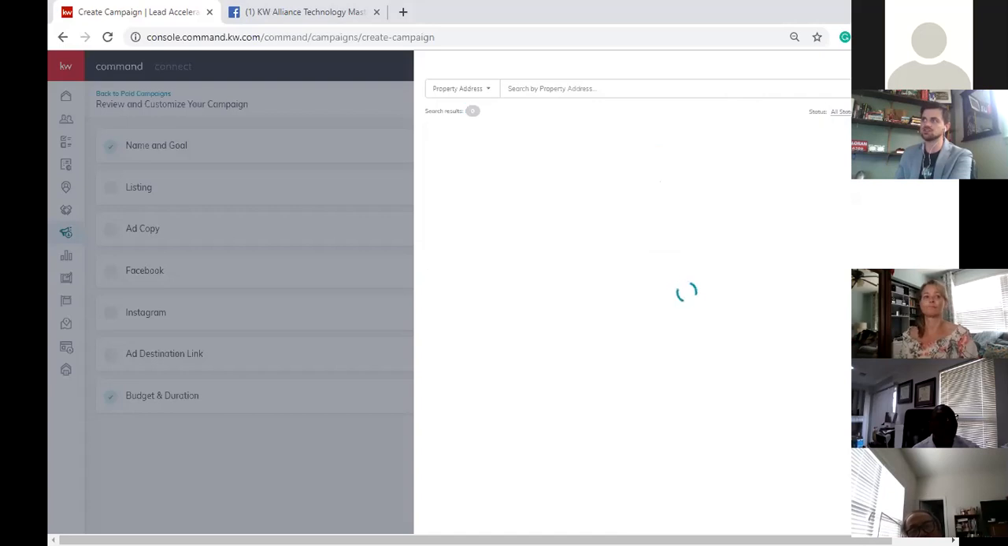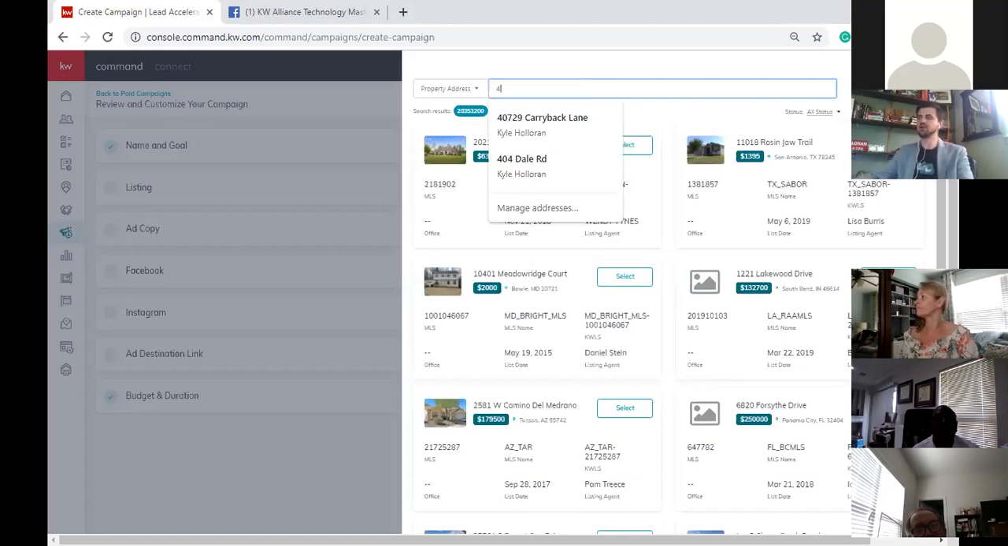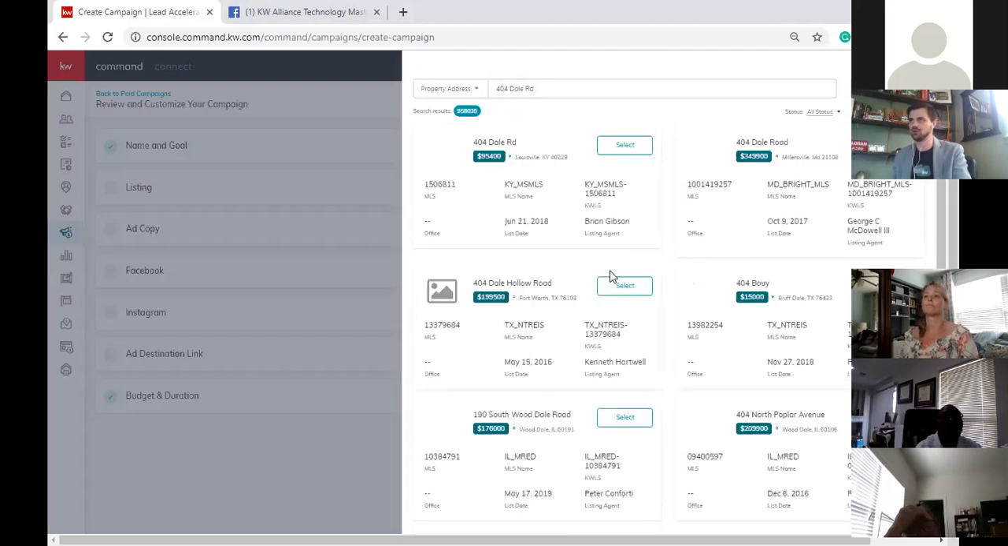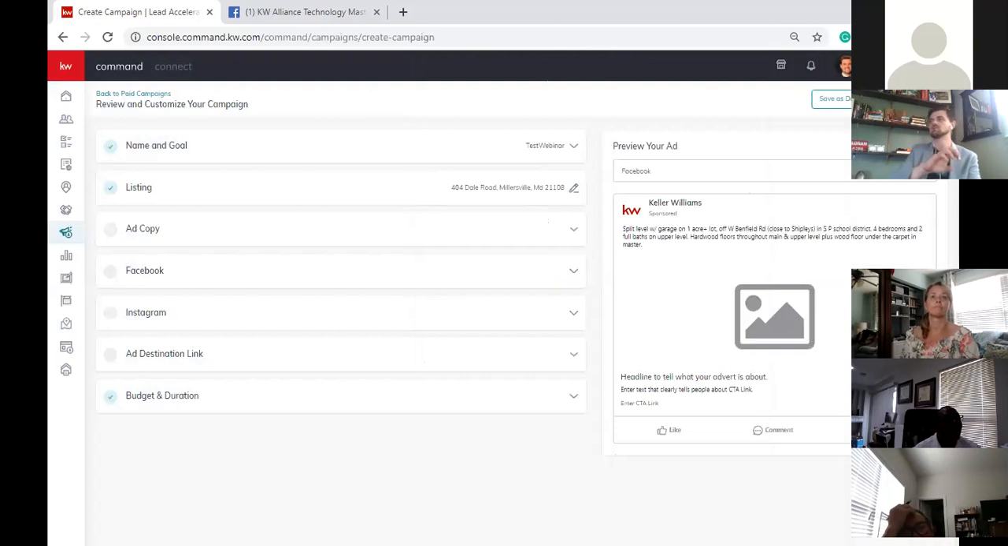Go to all listings and search for the property address that you're trying to pull up. So if I come in here, I can type in 404 Dale Road, the house that I bought last year, and click search to find that listing. So here it is right here. Once I find the listing, I can click select, and it attaches that listing to my Facebook ad.